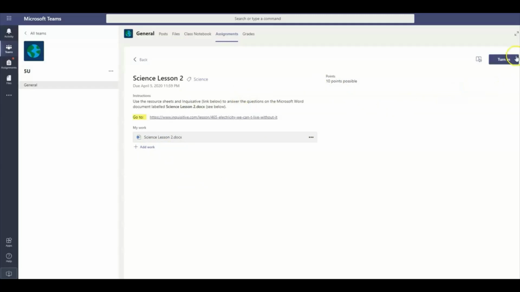When you're finished, it's very important you turn your work in, and you'll see some awesome animations. And that shows that you have turned your work in and tells your time. This allows now the teachers to check your work and provide a grade and feedback.